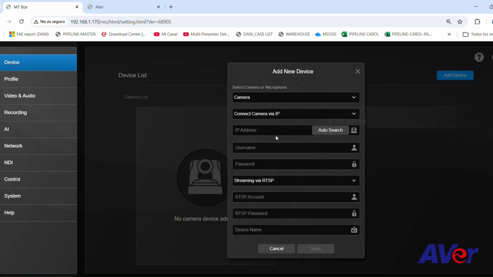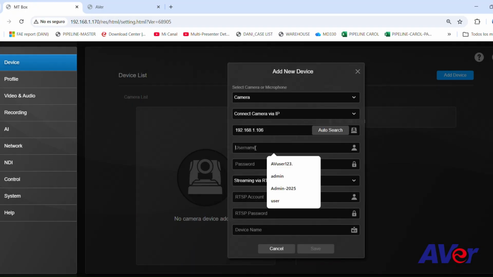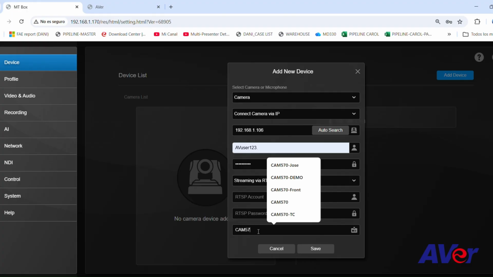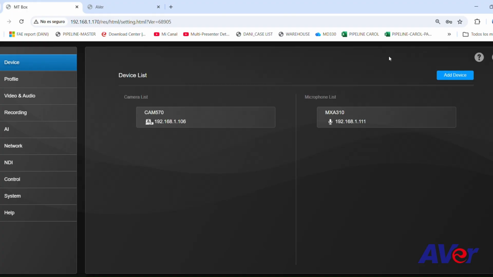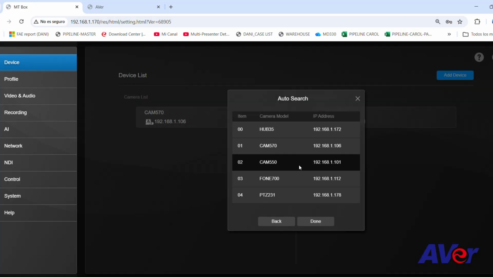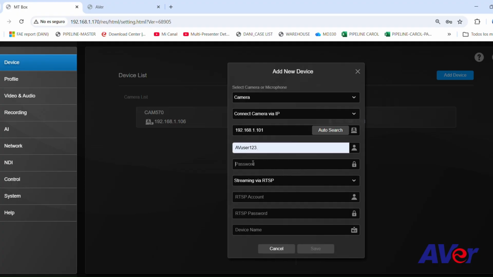Then I'm going to add the cameras. In this case, I'm going to connect via IP, regular IP, because I'm mixing different product lines. So, for example, one camera is going to be our front camera, the CAM570. Basically, I put the username, the password, and I'm going to name it CAM570. Nothing special. Then I add the second camera. I click auto search. It is going to be my left camera. Same, it is a CAM550 in this case.